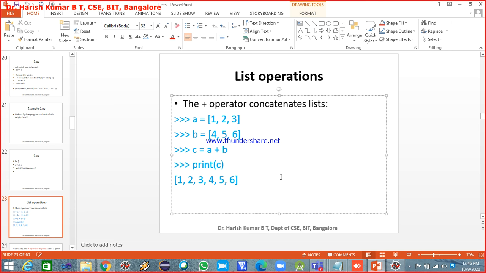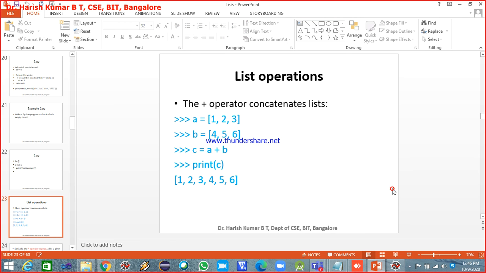Since the Python programming language supports all this, the list, one of the beautiful data structures, and strings and then the dictionaries, this is a very powerful language for data science applications. Okay, let us check this also.